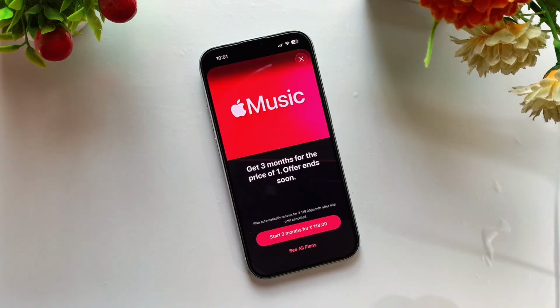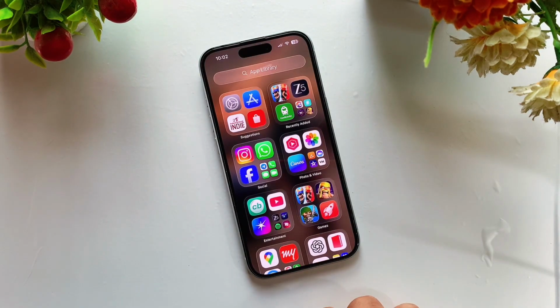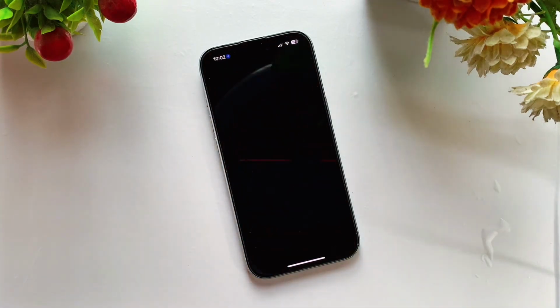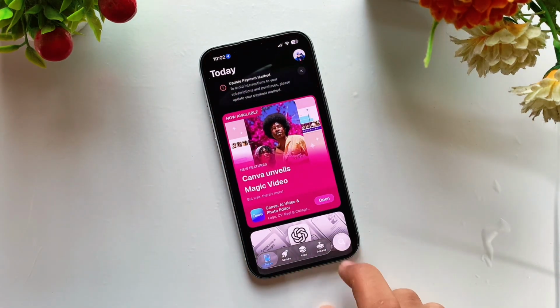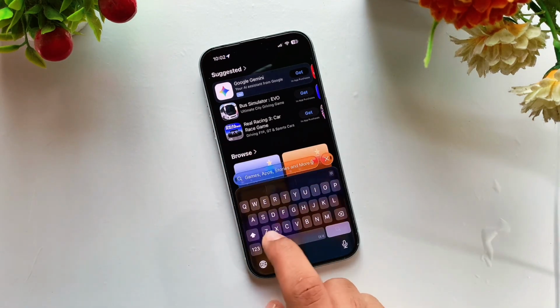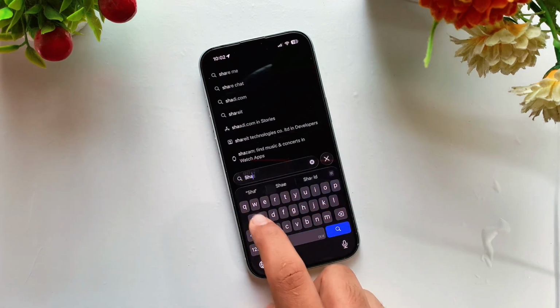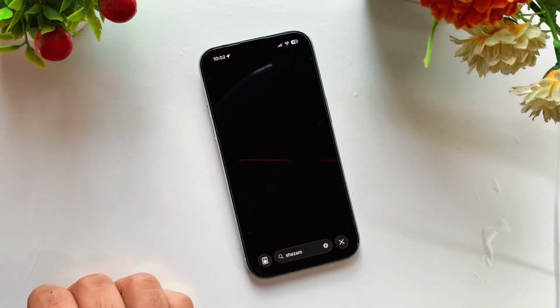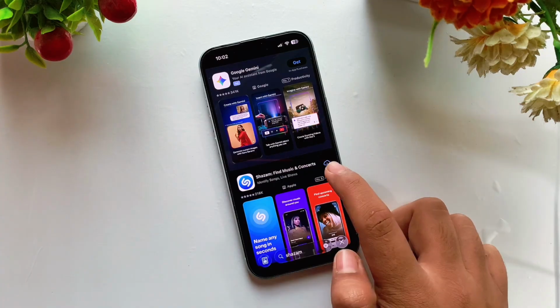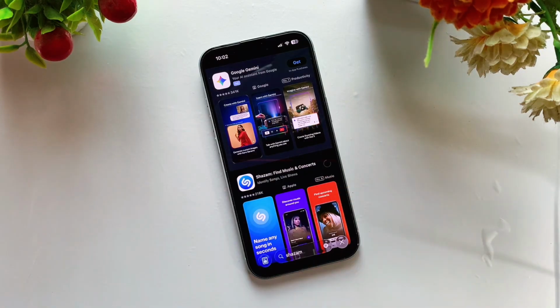Now we will get to one more method where you can get free Apple Music subscription without paying a single penny. For that, you need to open your App Store and go to the search section. Here you need to search Shazam. So we'll search here Shazam and click on that and install the app which I will show you here, this app Shazam Music. So you need to tap on the install button and install this app.